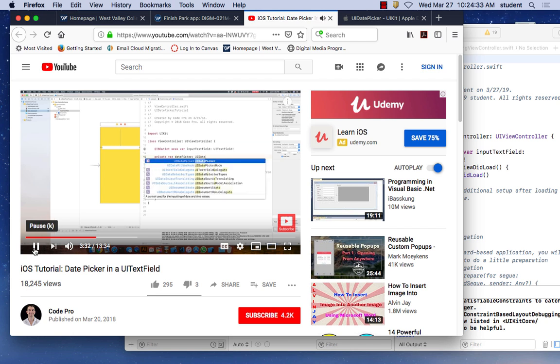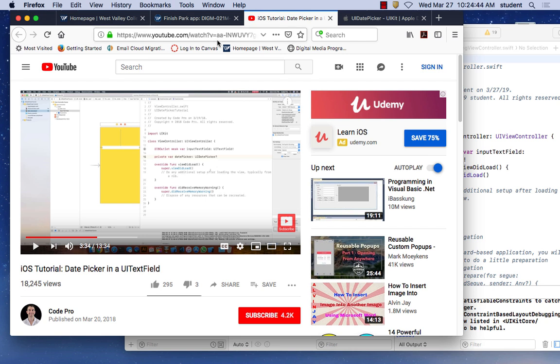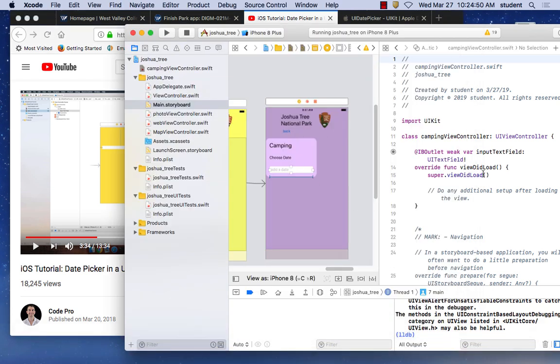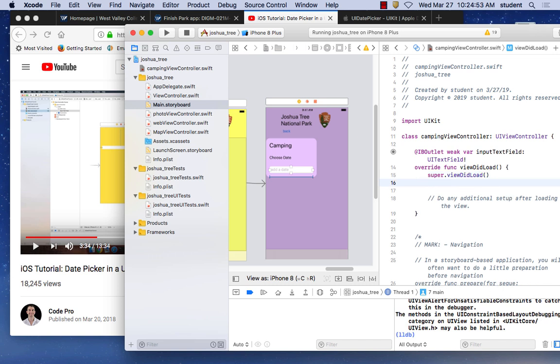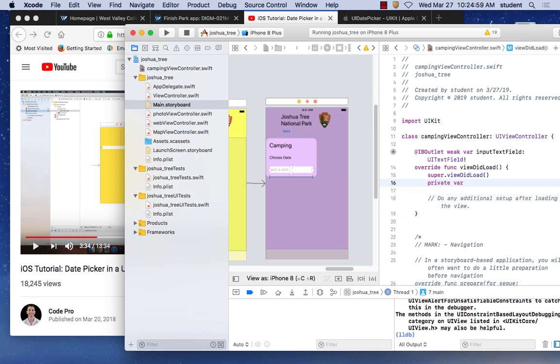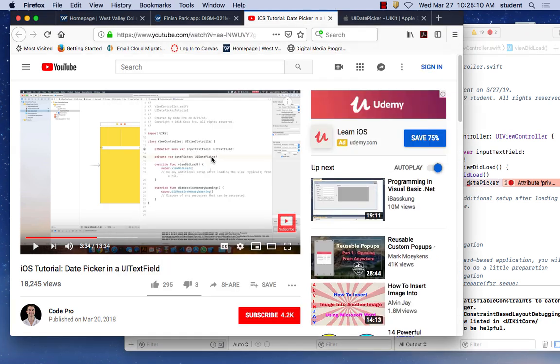Type UI date picker. So he makes a variable called date picker, and it's called UI date picker. Of course, he has a question mark because it doesn't have a value yet, right? So again, he starts by making a private variable, and he called it date picker with the capital P. And that is basically a UI date picker with a question mark.